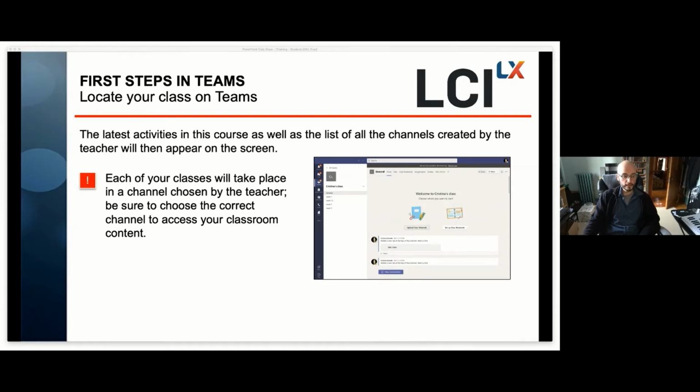The right side is going to show you a navigation space. Each class is divided into channels. These are different spaces where the teacher can interact with you and post content. You're always going to have a general channel where things are going on. Usually that's where your teacher can write to you, post things, and interact with you in a general manner.